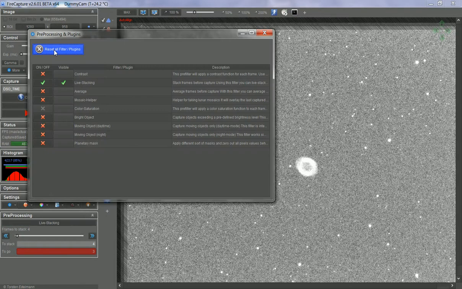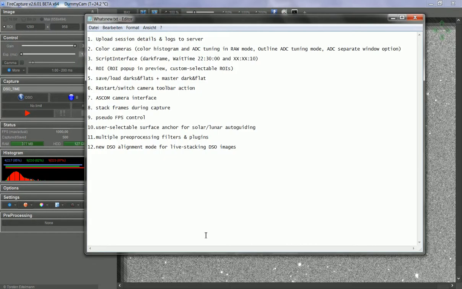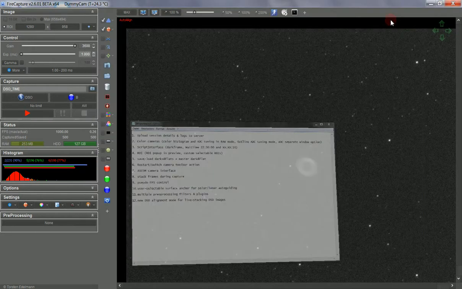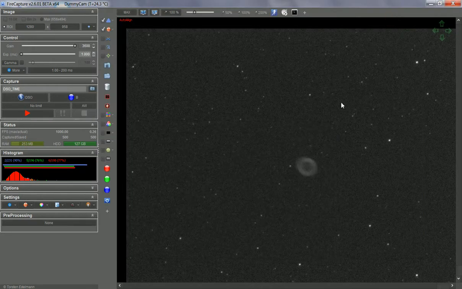Okay, these are the most important features, let's say. There are a couple more, but I don't like to go into the details too much, so this was just an introduction to the main features of the new version.